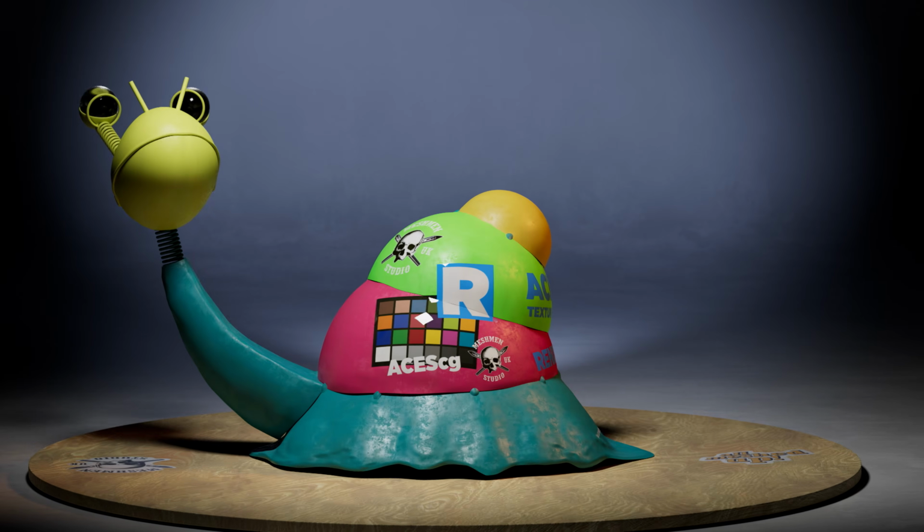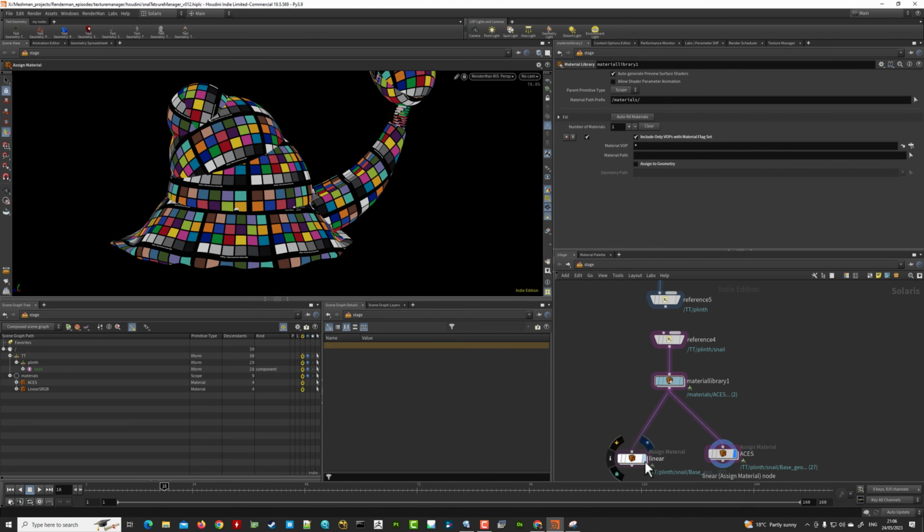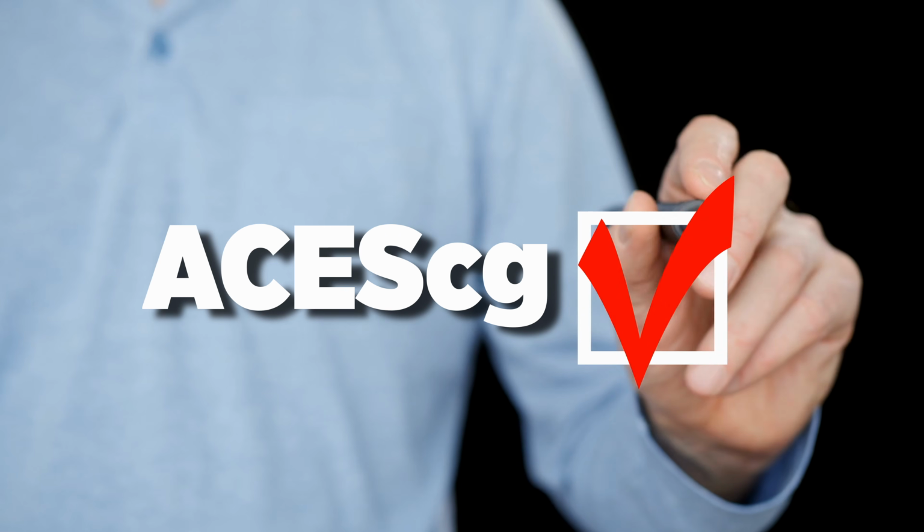Let's take a look here in Solaris. I'm going to hook up the ACEScg converted texture here and compare it with the linear sRGB converted one. And as we can see, when I flip between these two textures, there is a bit of a difference. And that is the difference between linear sRGB and ACES converted textures. The ACEScg one is obviously correct.